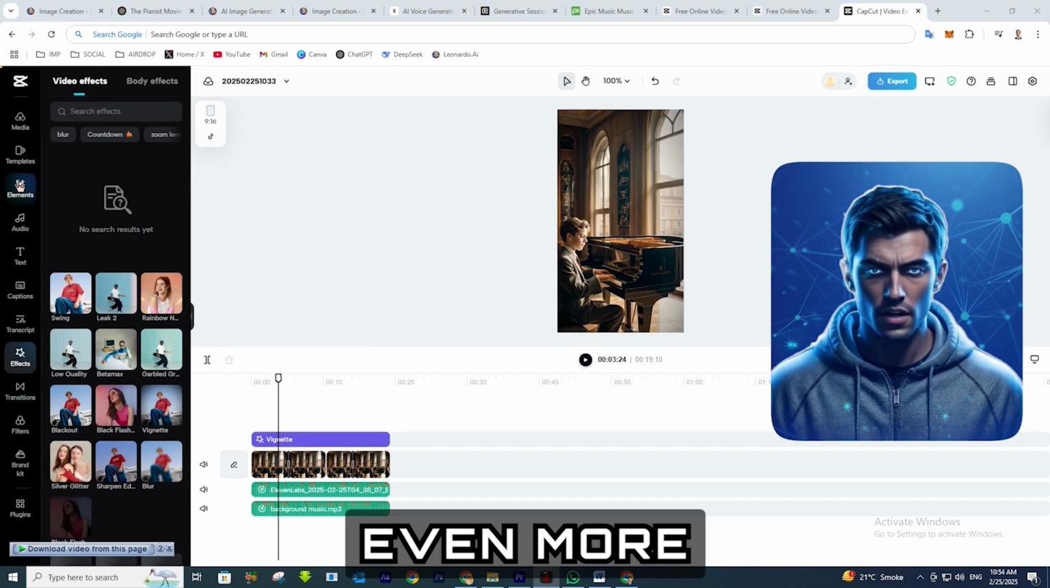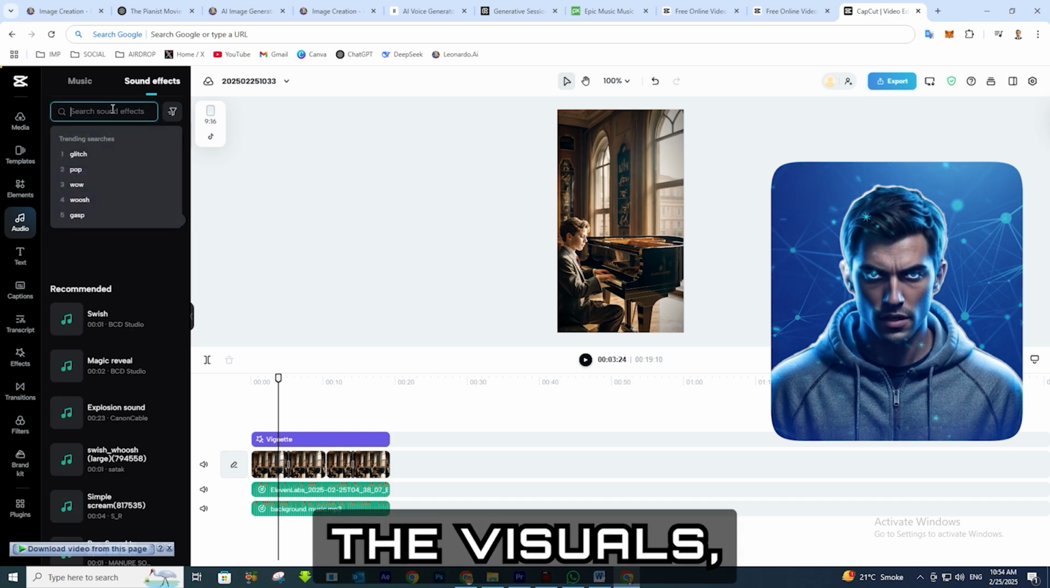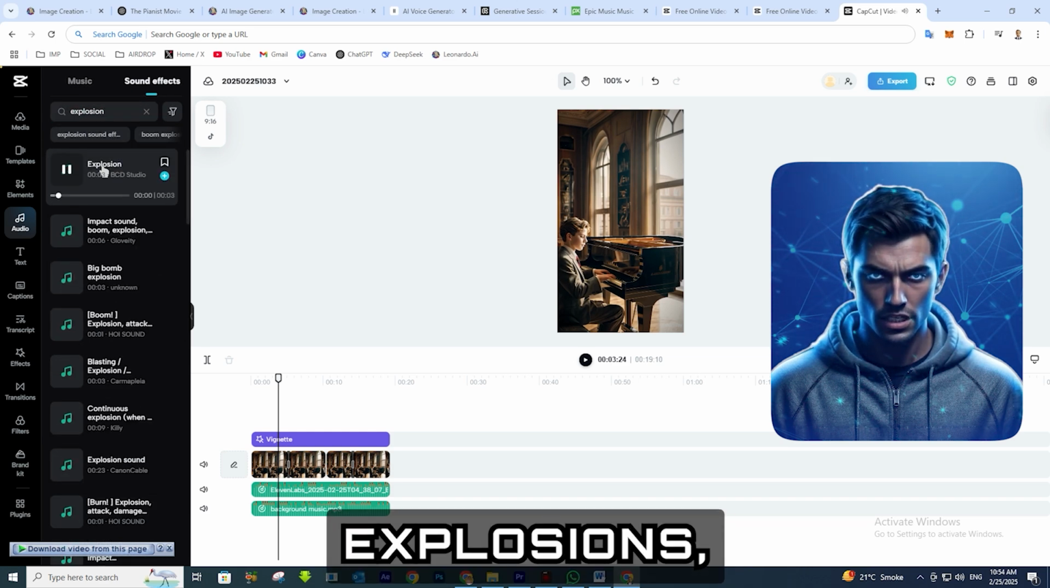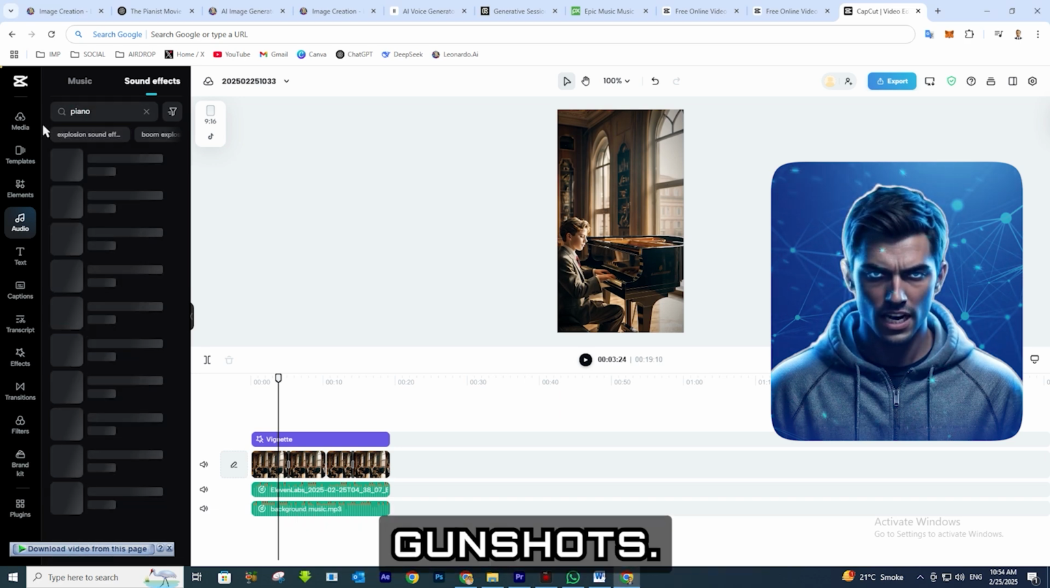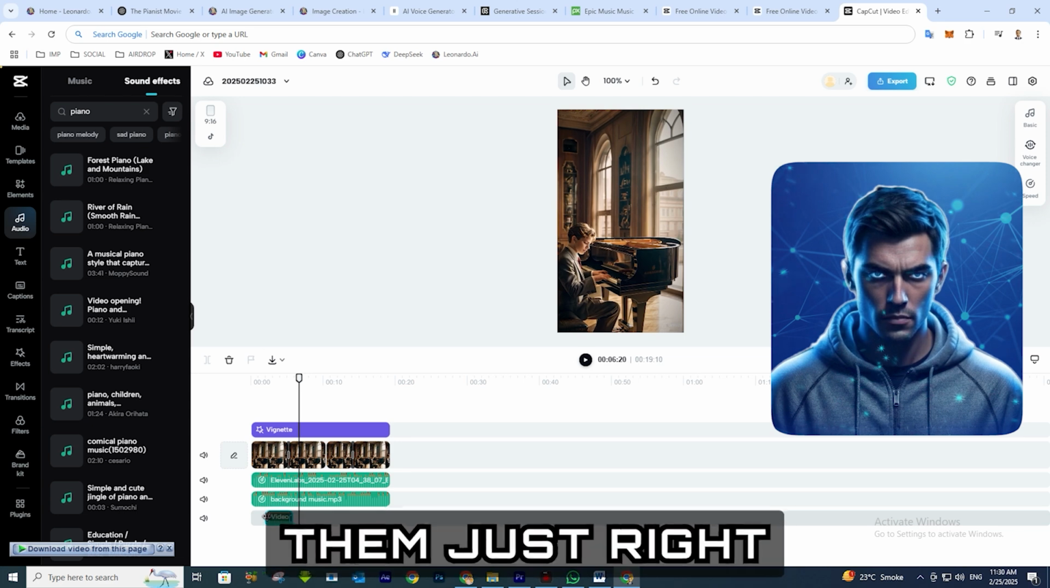To make your video even more exciting, try adding sound effects that go along with the visuals. For example, in a battlefield scene, you could include sounds like explosions, marching feet, or faraway gunshots. CapCut allows you to easily add these effects and position them just right.